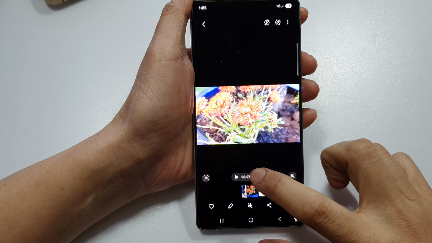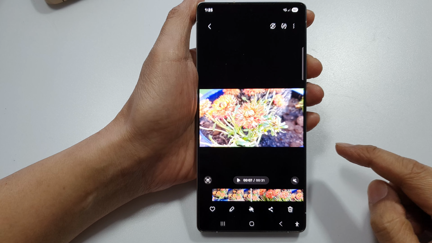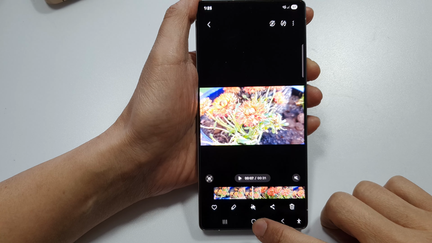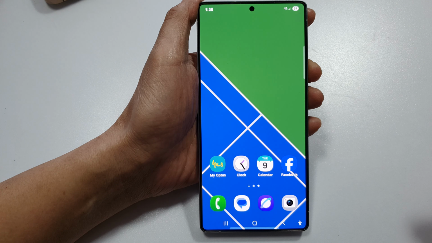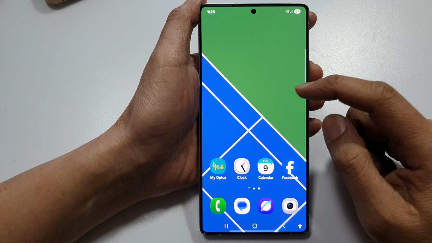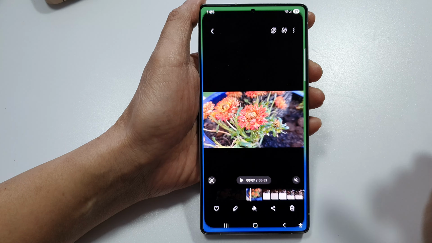How to adjust the video speed on the Samsung Galaxy S23, S24, or the S25. First, tap on the home button to return back to the home screen. Now from the home screen, swipe up to go into the app screen and open up the gallery app.